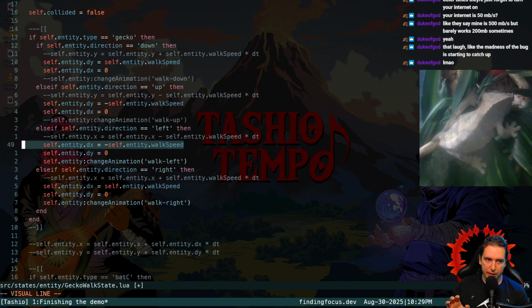But we actually, dude, that's gotta be so jacked up, because the bat is also an entity, which is also applying its dx and dy. The other dx and dy was for the bat flying back and forth, so maybe that was a bad thing to compare it to.